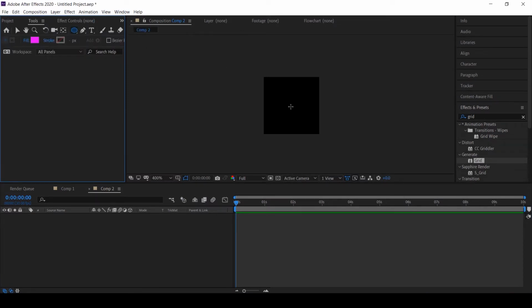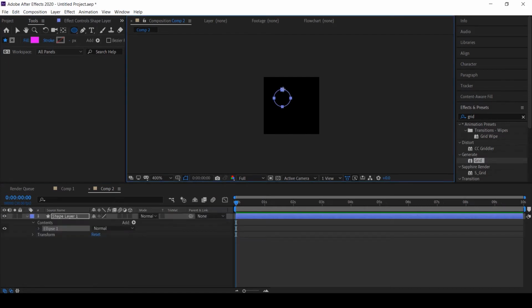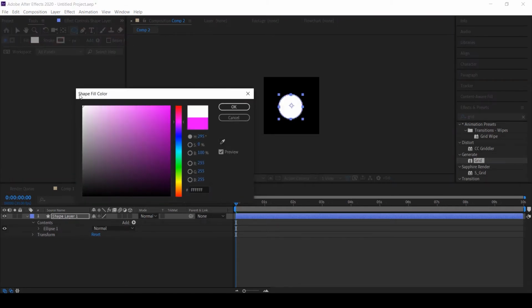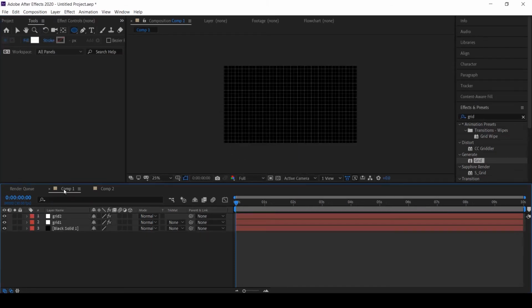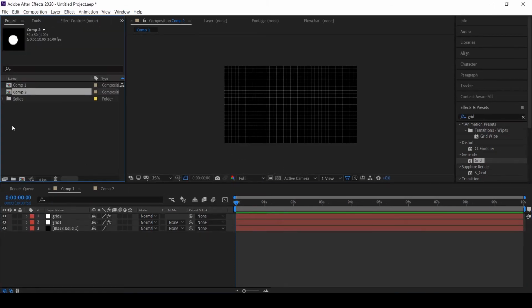So I'm going to hold Alt key and Shift and Control or Command on a Mac, and yeah, just draw a small circle. Going to change the fill color to white, and the stroke to none, so it should be this red line in the middle. So I'll click OK, and now let's go to the main composition, and let's go to the project, and we need to apply this second composition that we created in the center.